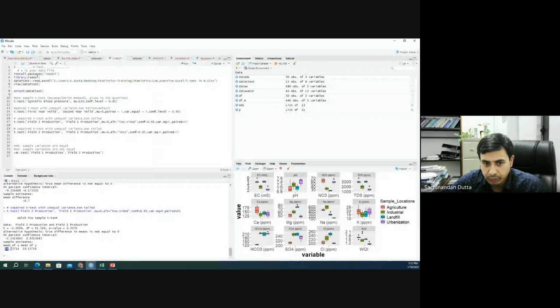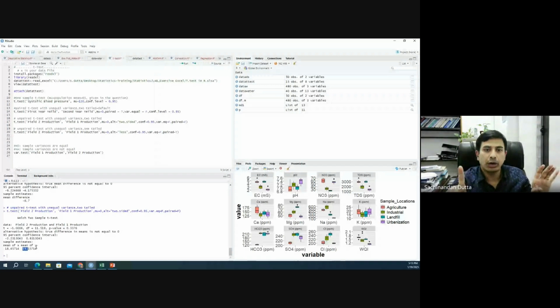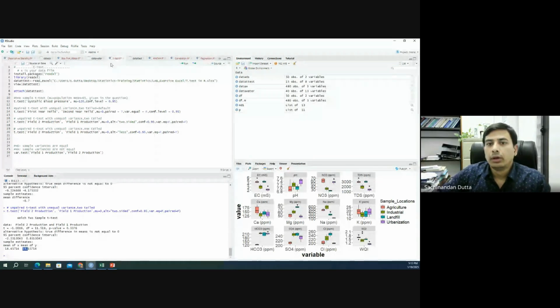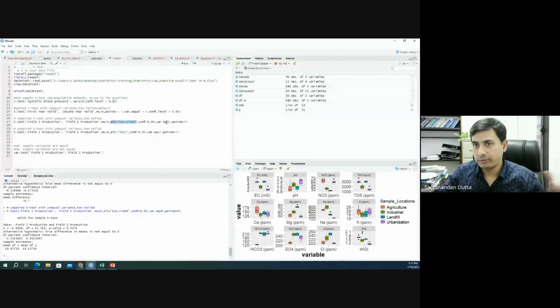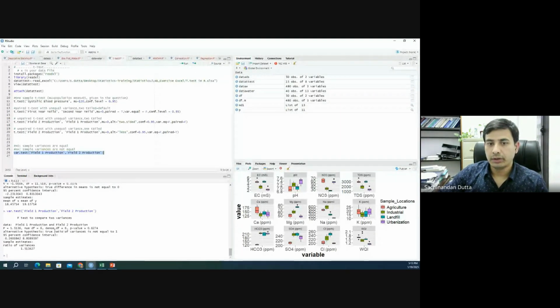You can see the mean value of field 1 is 18.45 and the mean value of field 2 is almost 19, so almost the same. So there is no significant variation in field 1 and field 2 productions. So these are the different types of t-test: one sample t-test, paired t-test, unpaired t-test. If you want to do a one-sided test, then you can mention that alternative is one-sided. You can run var.test to find out whether the variations are equal or not before running var.equal. F means false and T means true. So you can run it and then plot it here. So this is the t-test.